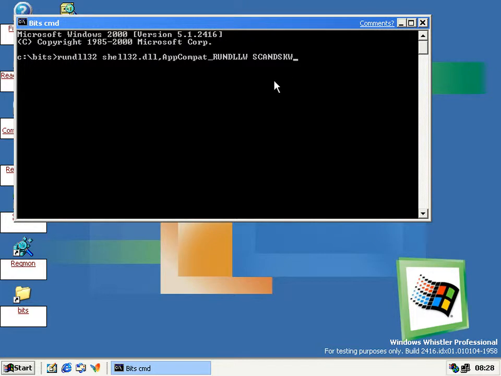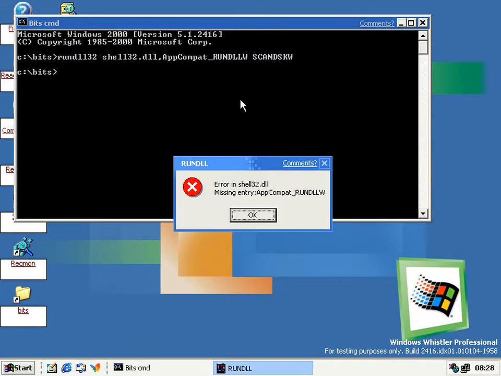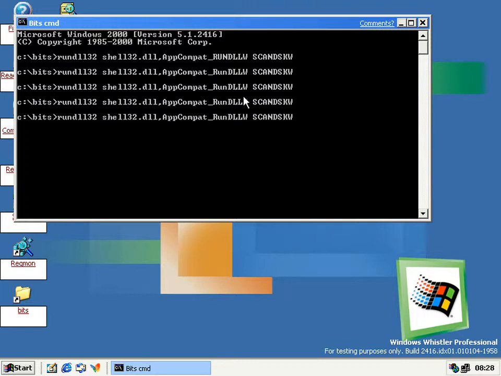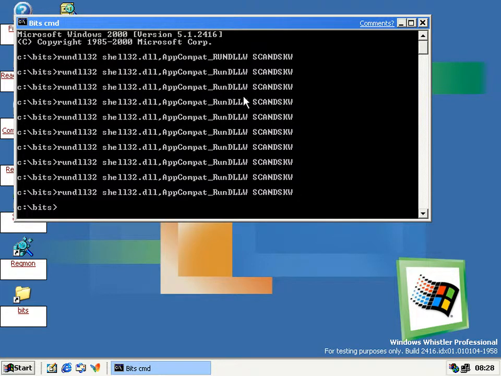Even though it uses case insensitive comparisons, I'll just type it in capitals anyway, and I spelled it wrong. The run's not capitalized, that's why it's spelled wrong. And now I've got insert on. Why is that on? Anyway, yep, you can see, you can run it, and nothing actually happens. Do it as many times as you want, and nothing happens.